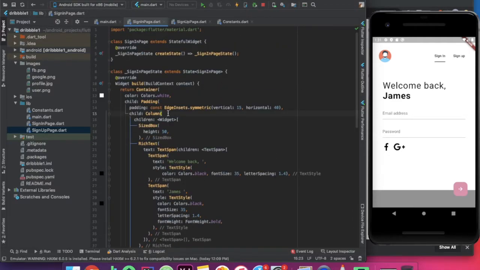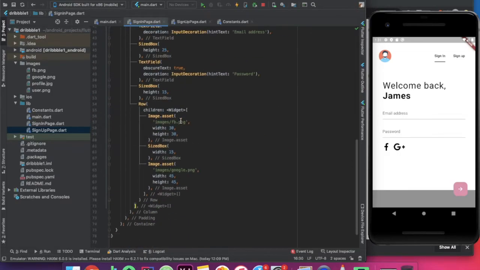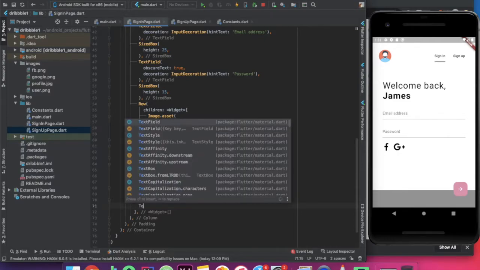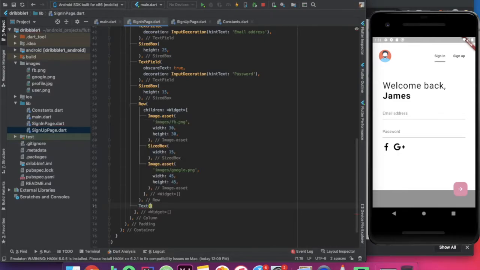inside our inner column, inside that we will have a children property. The children property has a list. We click on the starting square bracket and we get the highlighted ending. So just before that we put in a comma and then add a new widget called text and give it a value of forgot password. Let's hit enter and see.